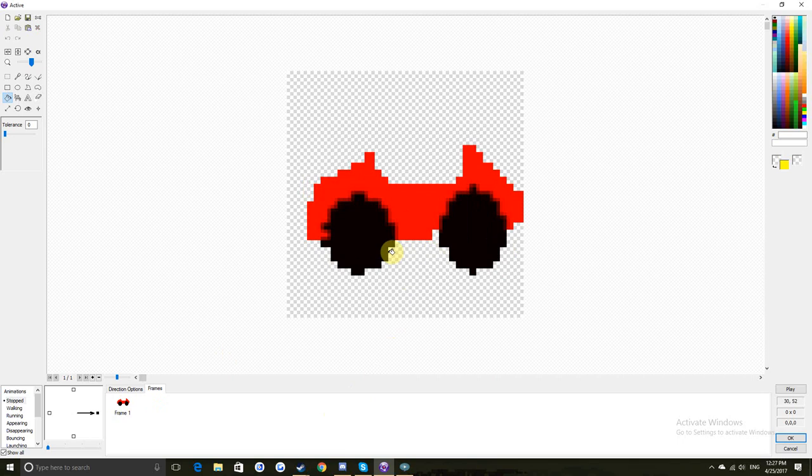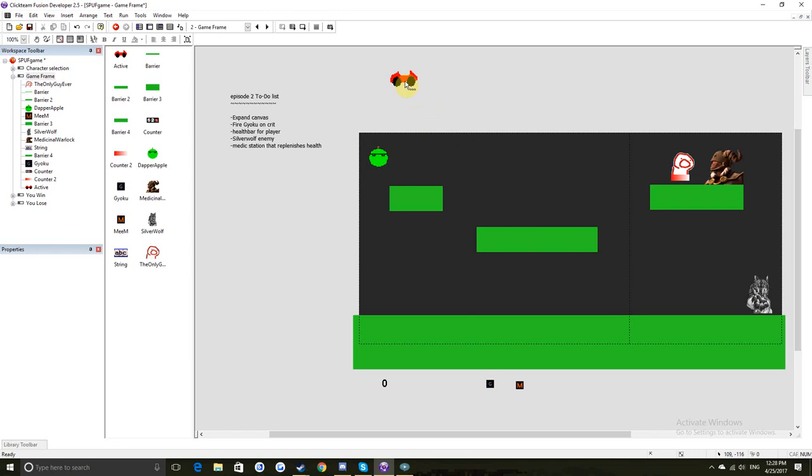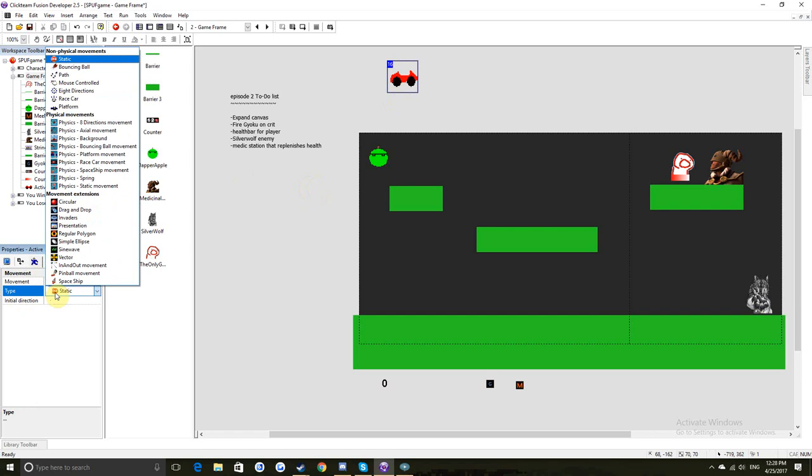And we are going to have another direction where Corvette is facing the other way. Not that it's super visible, but I want the player to be able to notice when the player is moving around. And let's see. Let us also make him platform-based.